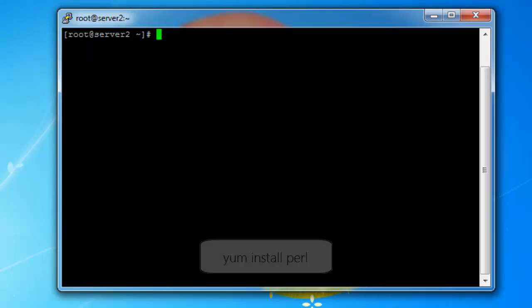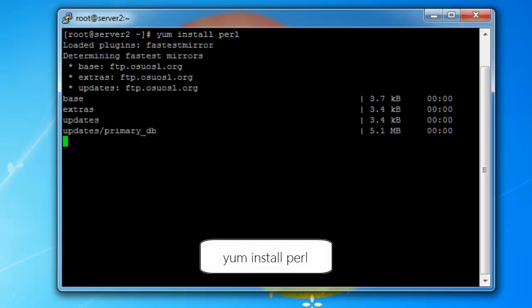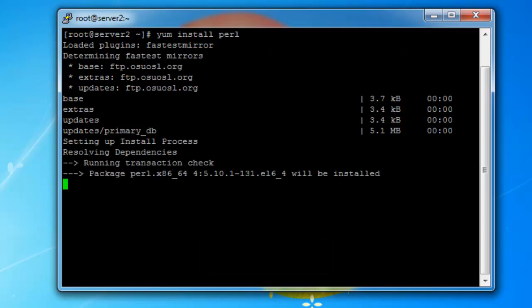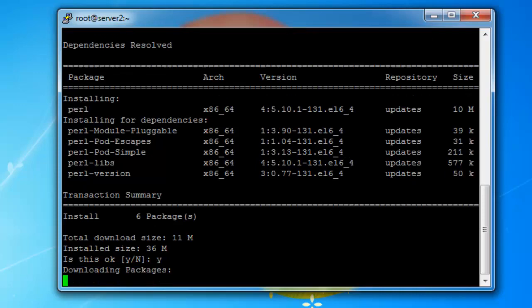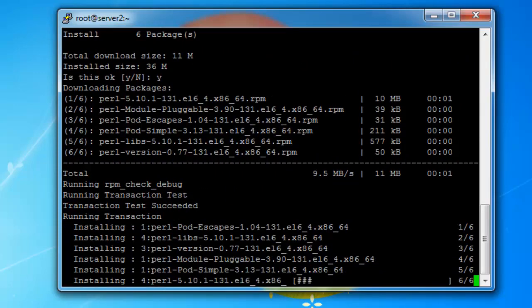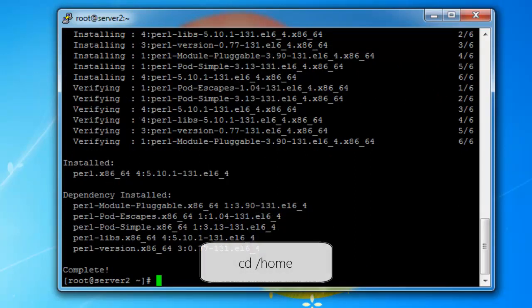So here I'm logged into my server that's running CentOS 6.4. And the first command we've got to do is to install perl. Now what we type in is yum install perl. And type y. Once that's complete, we need to type in cd home. This changes your home directory.